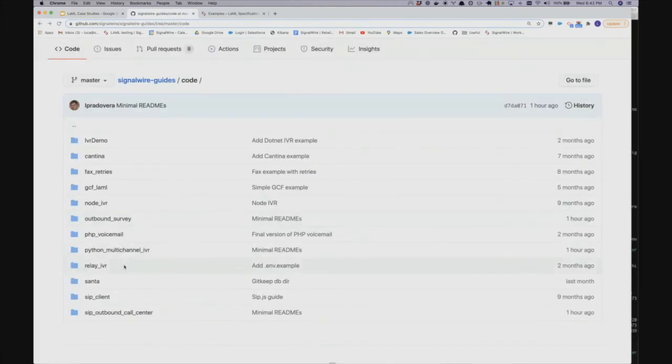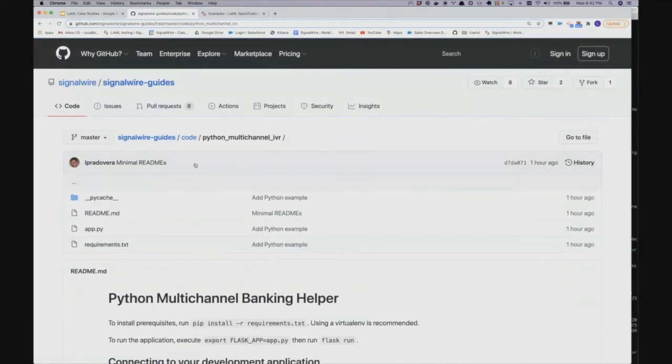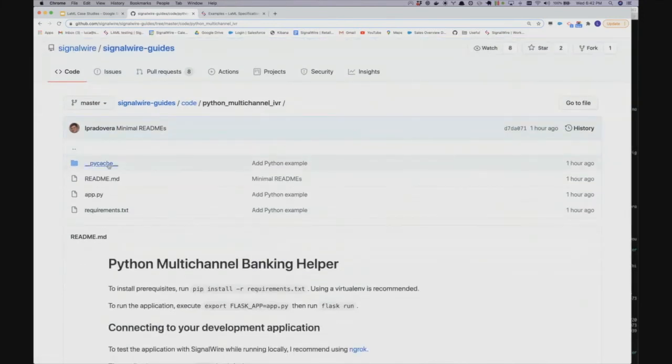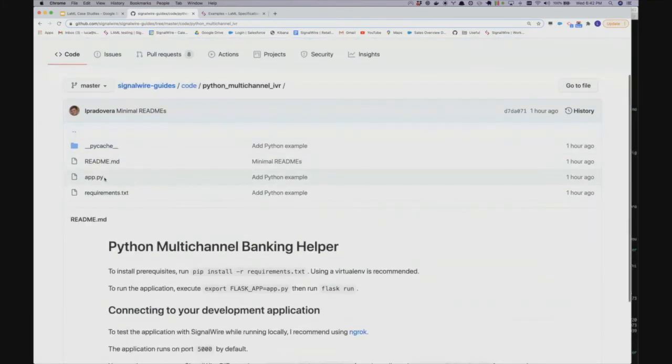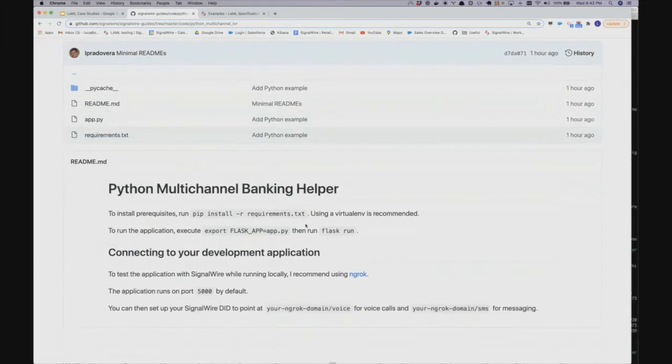So what we have here is a multi-channel IVR. Again, this is quite simple. It's got a few simple requirements. Just pip install requirements.txt. Please use your virtual env. It's usually a very good idea, but anybody using Python knows how to do that. Then export this variable. This is slightly different and sometimes still gets me. So make sure you export the Flask app variable or the application will not run. And then you run flask run to actually bring the application up.